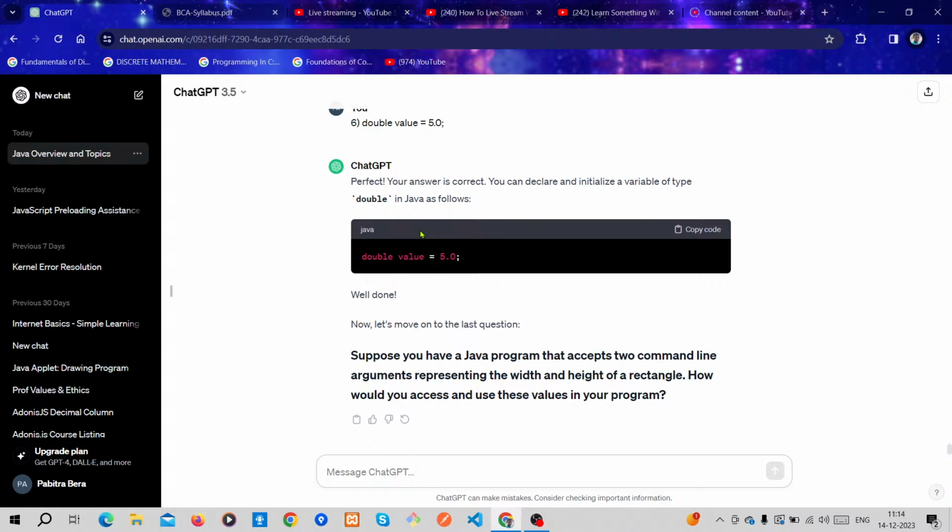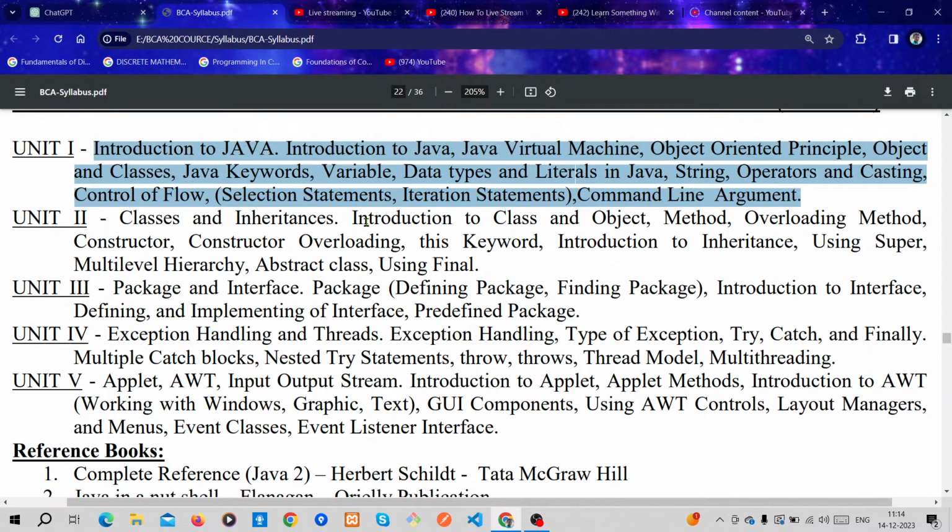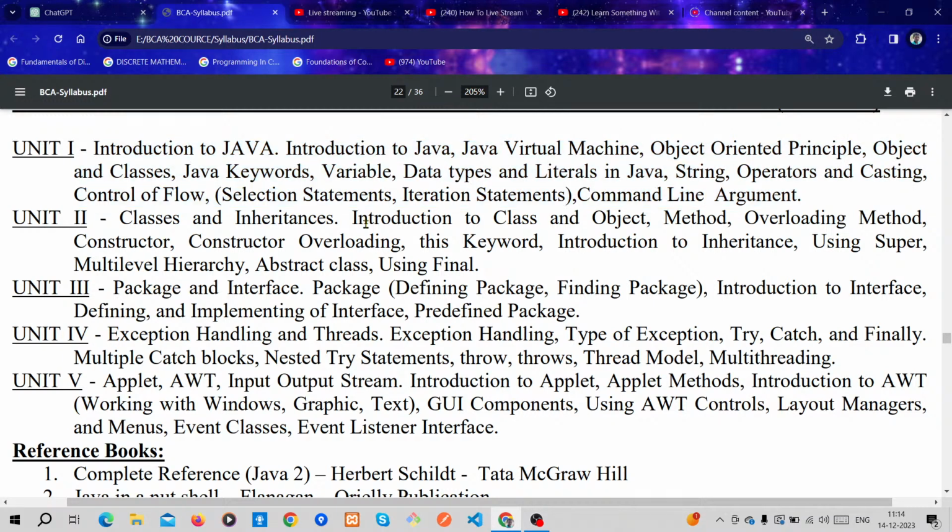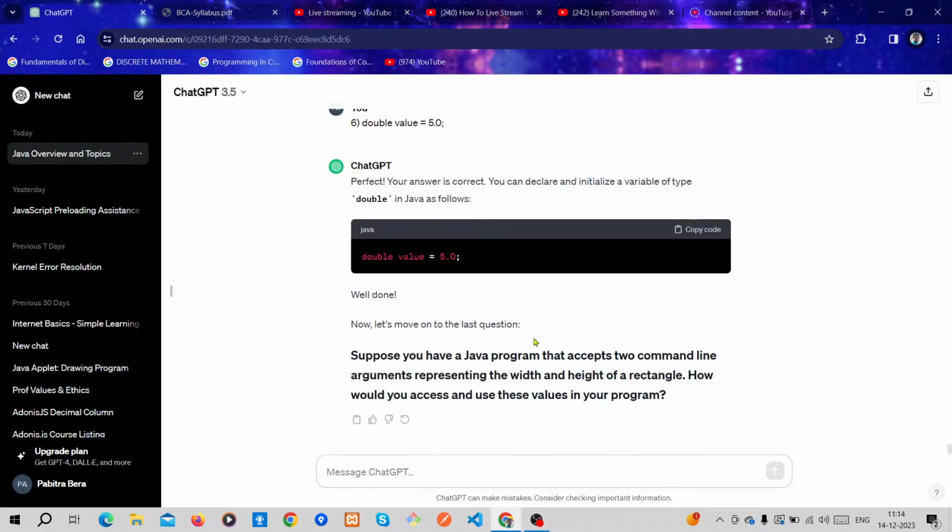And this is the end of this tutorial, where we covered unit 1. In the next streaming video we will cover unit 2, where we will see classes and inheritance, using the final keyword, abstract classes, and more details about object-oriented programming.